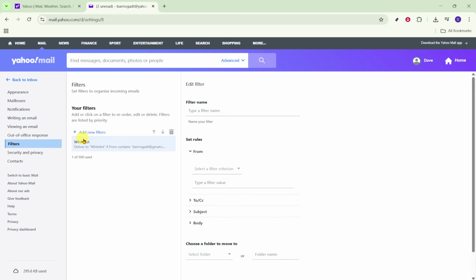Click Add New Filters. You'll be asked to name your filter, type Whitelist. Giving it a clear name makes it easy to find and update later. Now set the conditions. Select a filter criterion. The most common is From, since you want to allow messages from a specific sender. For the match type, choose Contains. This means any email where the From address contains what you specify will match the filter.